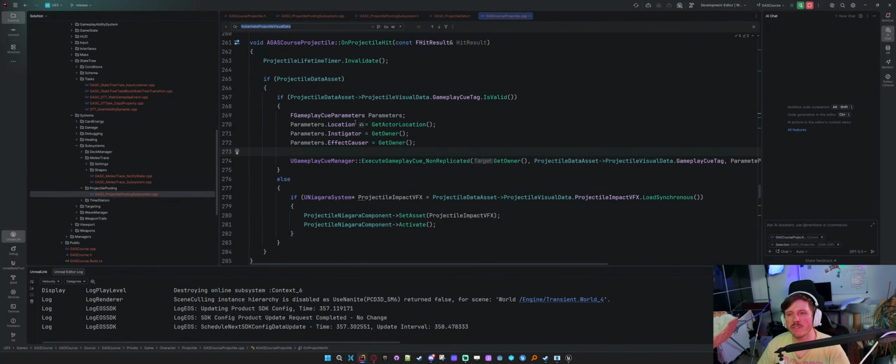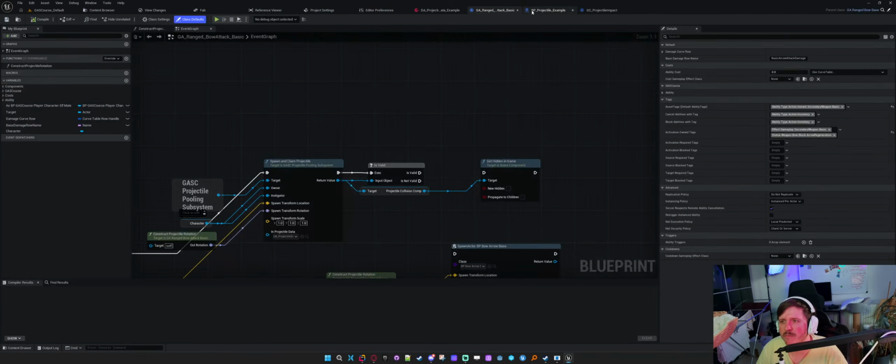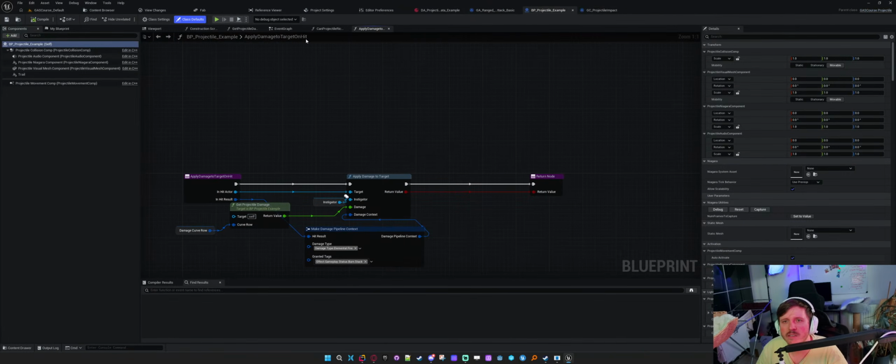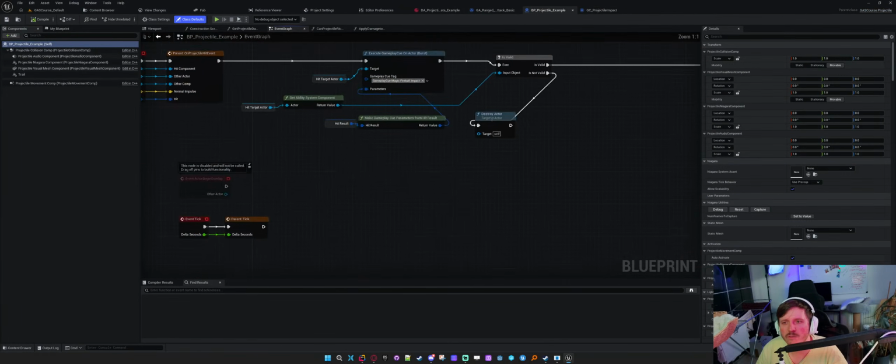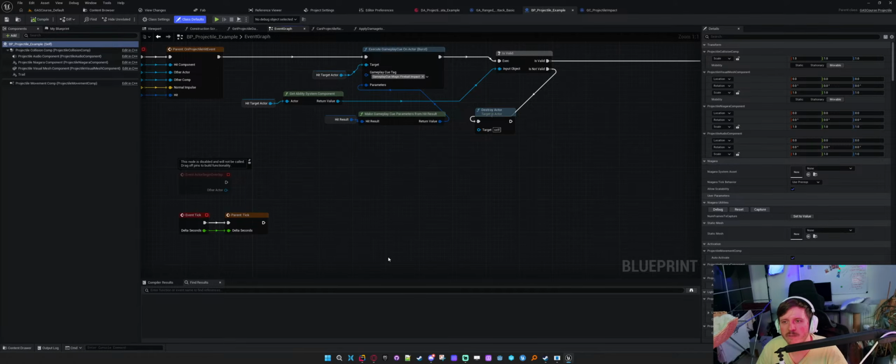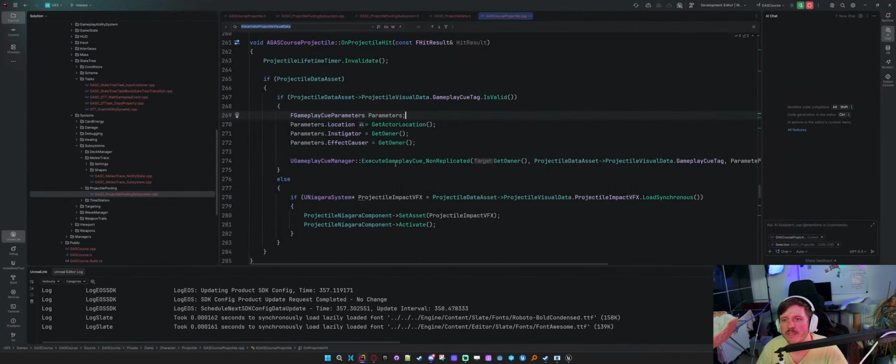All that seems to be the same. Seems okay. But now we should be able to pass in the hit result. I think I would have to look up the C++ for it. But we can do something like make gameplay parameters from hit result. So I'm wondering if that's also from this manager.